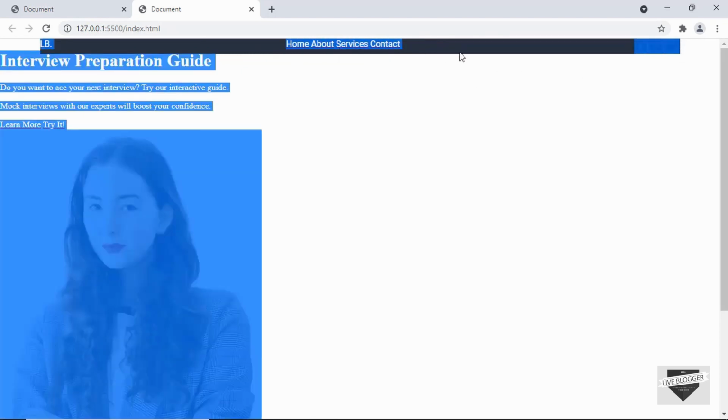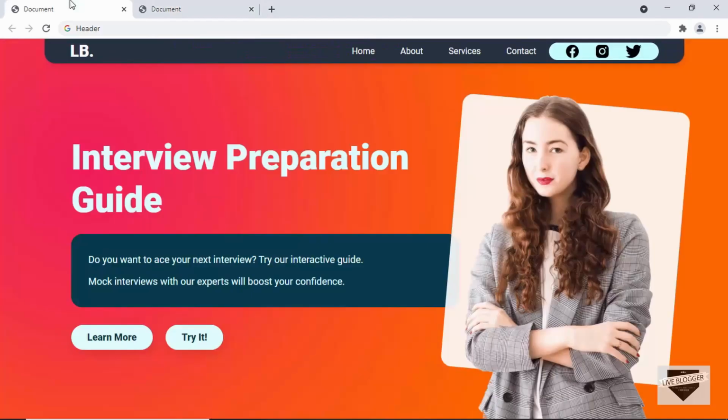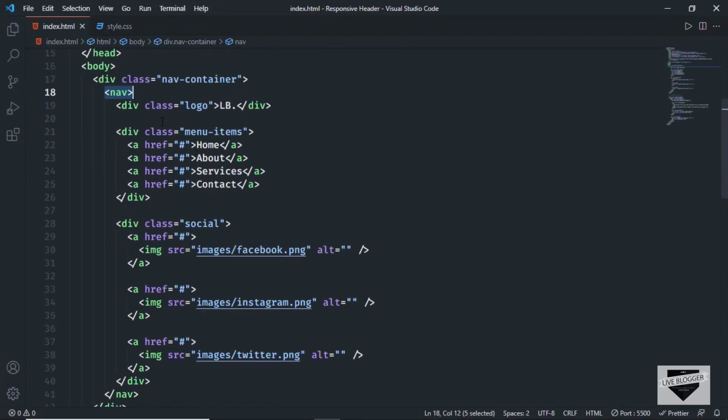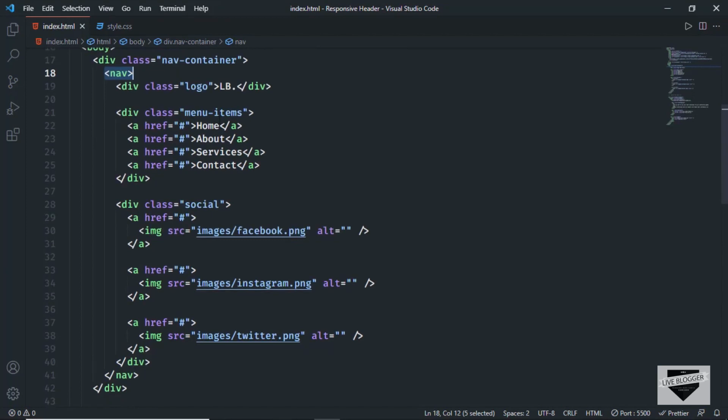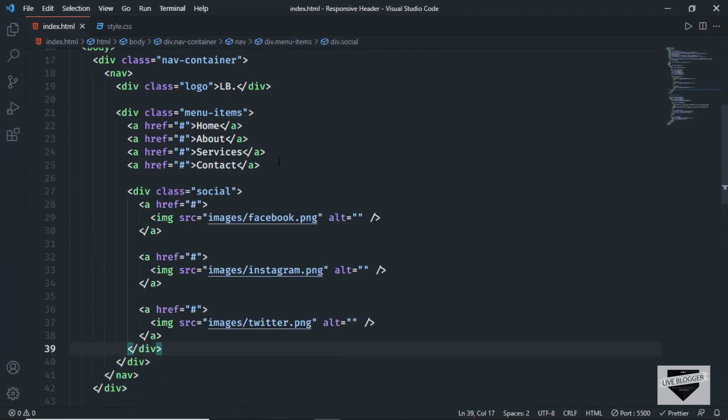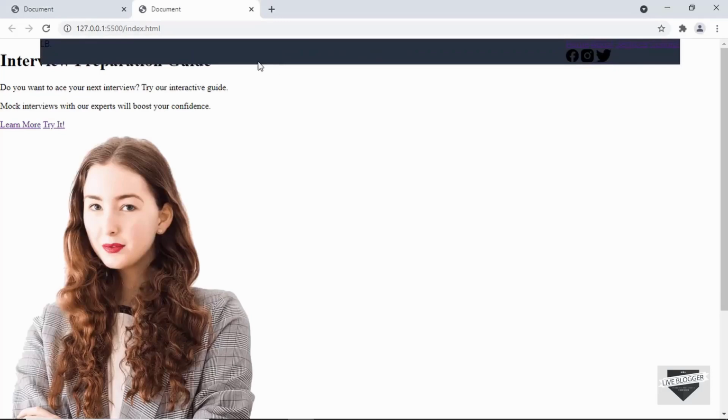But we want these menu items and also these icons to be together at the right. So here we can see in our design we have all of them at the right corner. So let's go back to our HTML, and here we can see we have created a division with the class of menu-items, and then we have this division with the class of social. So I'll just cut this social division from here, and I'll just paste it inside this menu-items division. And now we can see that the logo is on the left and all these elements are on the right.